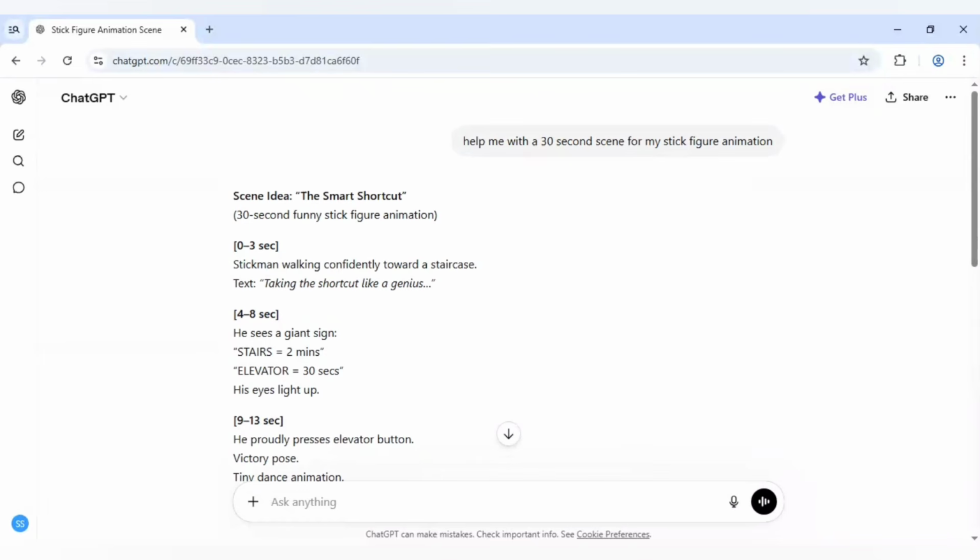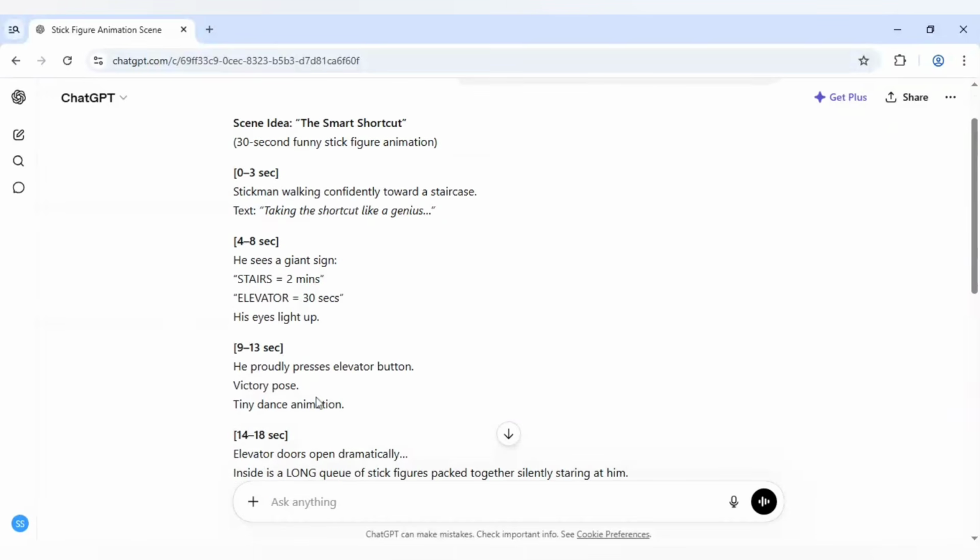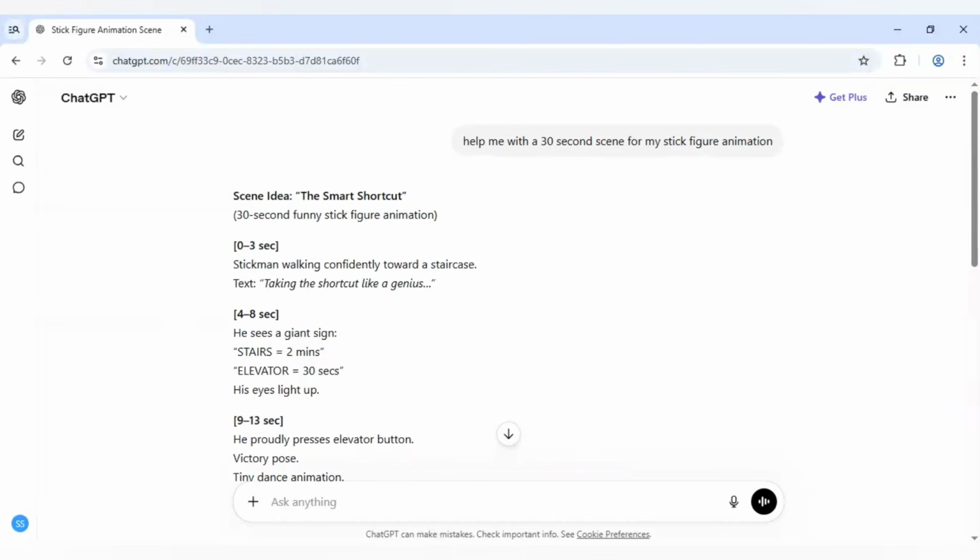So this is the scene idea which I got. The scene name is the smart shortcut, and in the first 3 seconds you have the stickman walking confidently towards the staircase. It has broken it down scene by scene, with 0 to 3 seconds, 4 to 8 seconds, 9 to 13 seconds, like this. So let's start with it.